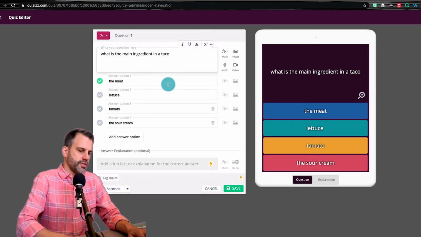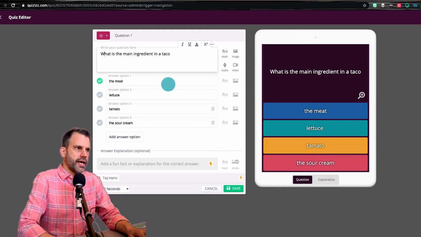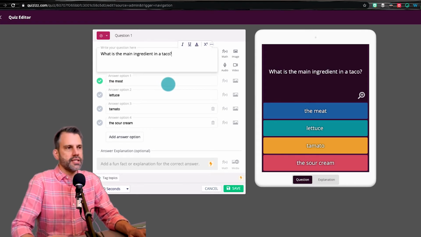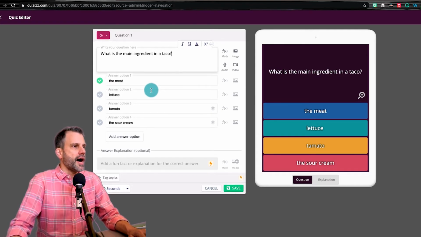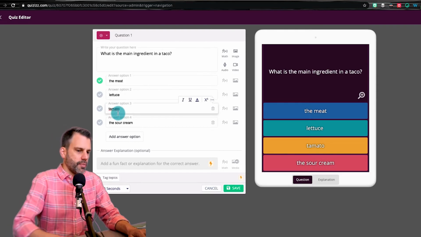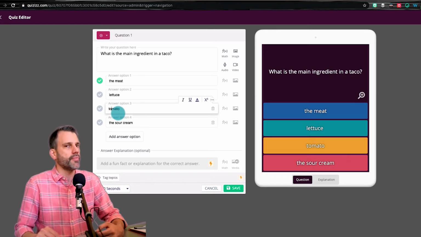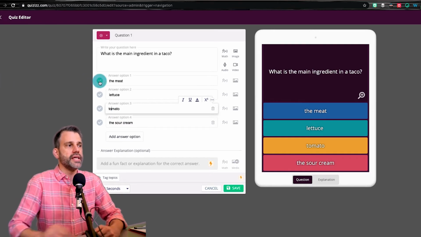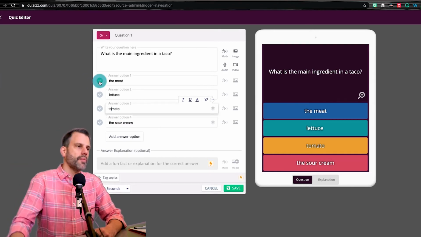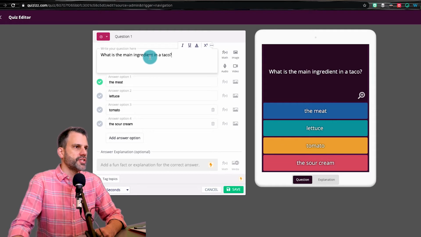So I'm going to click into the question space, capitalize it, and add a question mark at the end here. I'm going to come down here to the one that says tomato, and I'm going to fix that so it's spelled correctly. Okay, and now I'm happy with my answers. Notice the one that says the meat has a check mark by it. And you know what? A lot of people don't like their tacos with meat. Maybe they're vegetarian or vegan.